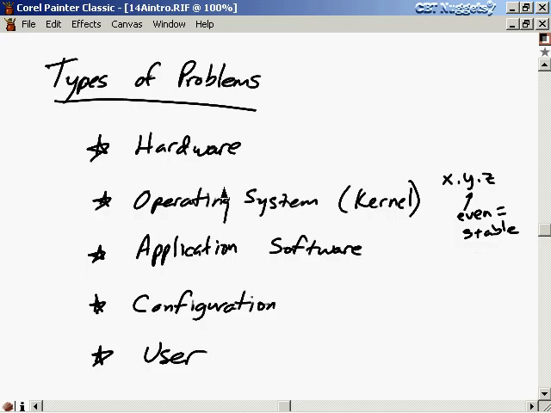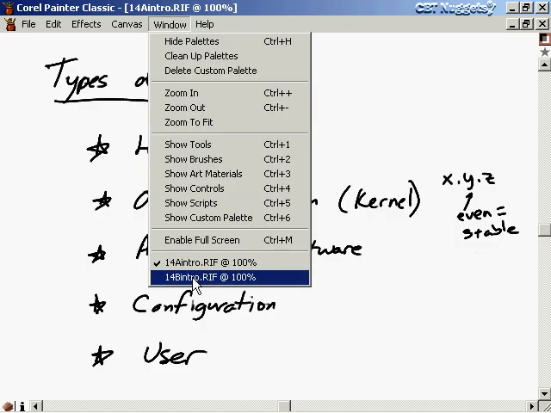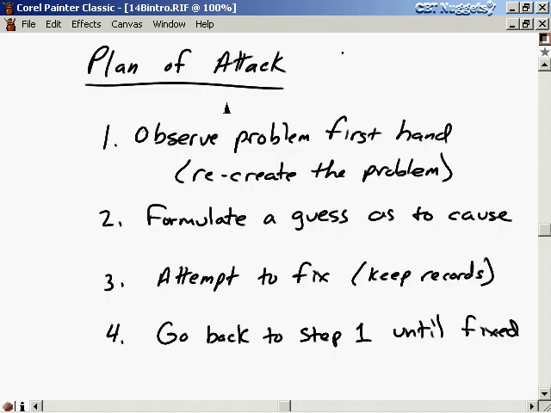Now, no matter what type of problem you have here, I formulated a plan of attack for you to take to try and solve it. So the first thing that you should do is observe the problem firsthand. This is really important, especially when people come to you and report this problem. Don't just take it, oh, that's broken, and then try and start fixing things. Observe that problem firsthand. Get them to recreate that problem for you.